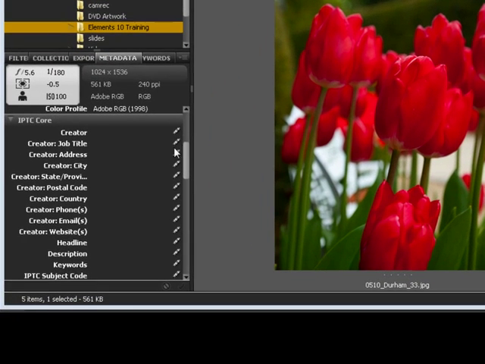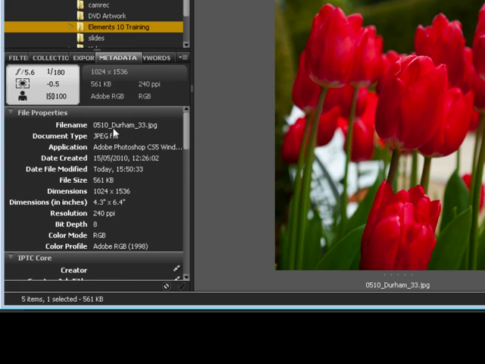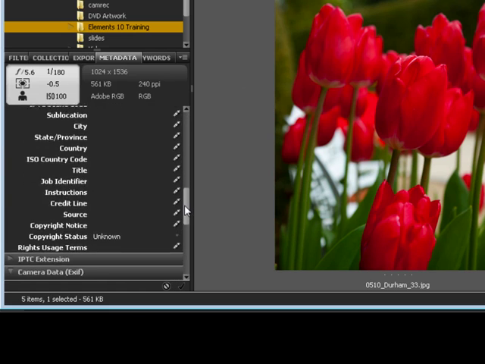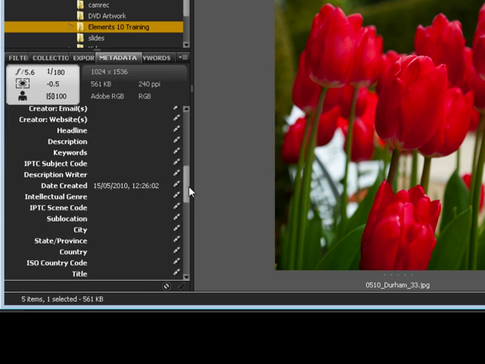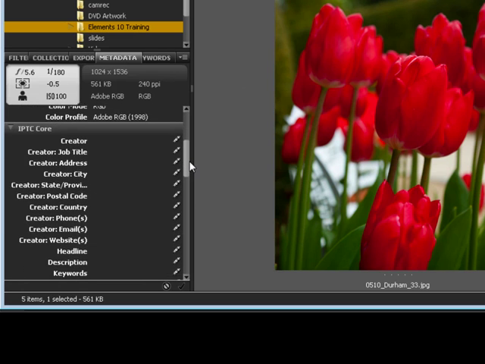Now let's look here in Bridge, and we can see we've got the metadata panel. Now if we scroll up and down, we can see there's a lot of metadata here that's taken straight from the camera and embedded straight in the image. The file name, the document type. If we go further down, we've got even more. We've got the EXIF data, which is the exposure, the focal length, what lens you were using, what your maximum aperture was. So there's a whole host of information that gets embedded straight from your camera.